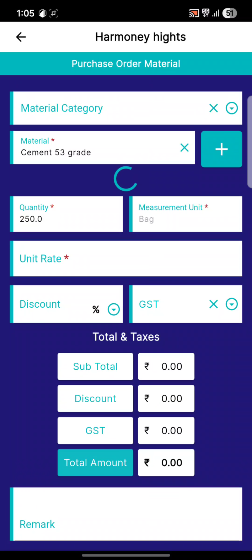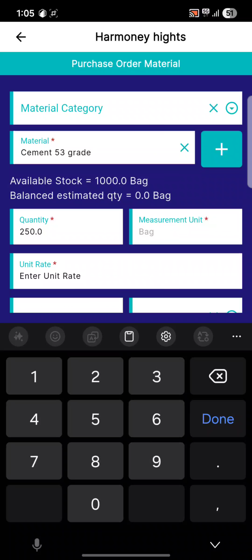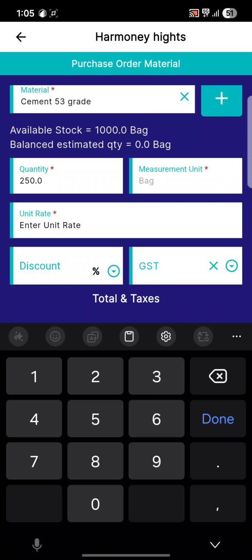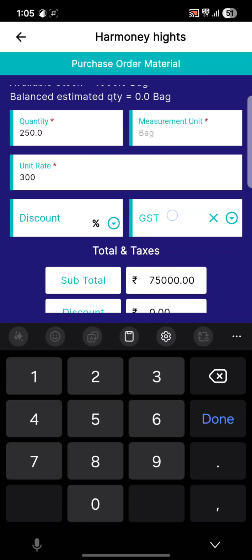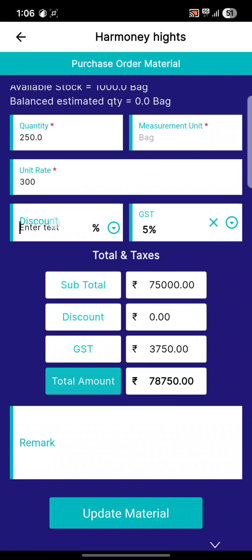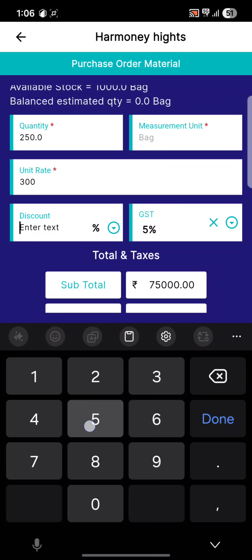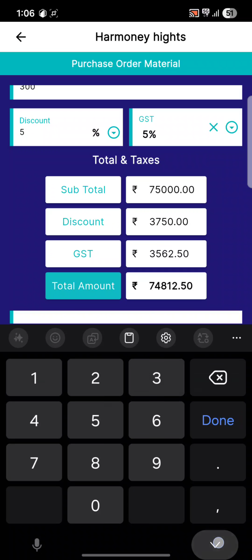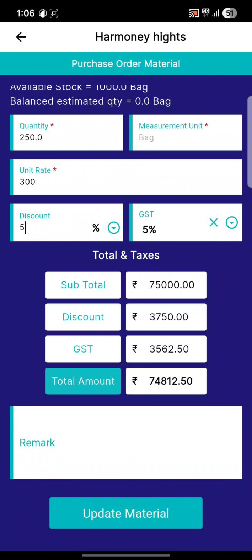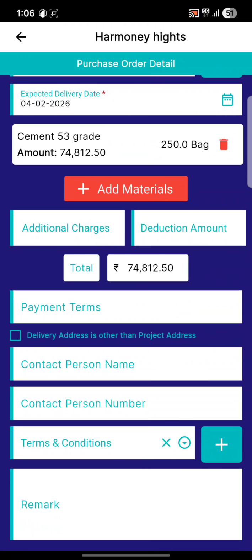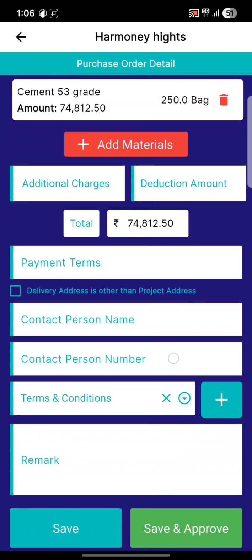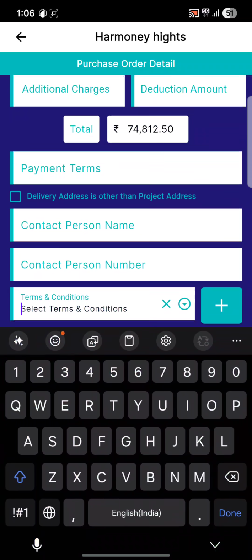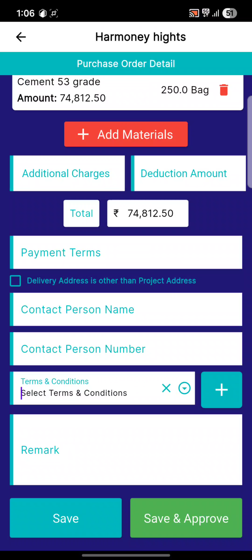Now I can also add the rate for this material. Like this cement is going to be finalized at 300 rupees and 5% GST, and that person is going to give me a 5% discount on this item. Then I can also add that. You can also add the additional charge and deduction amount for the whole PO. You can also add the terms and conditions into this purchase order.